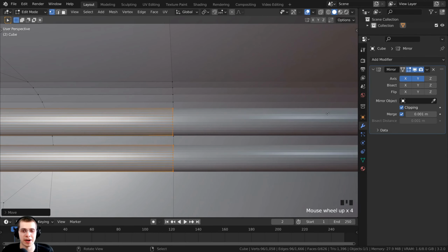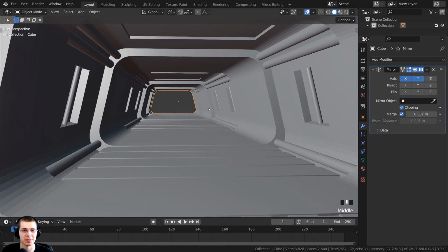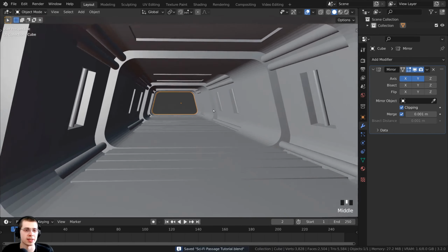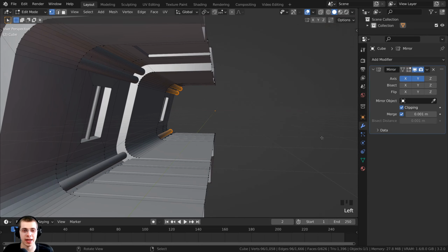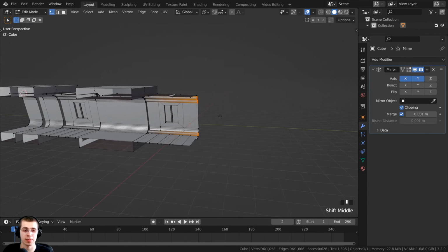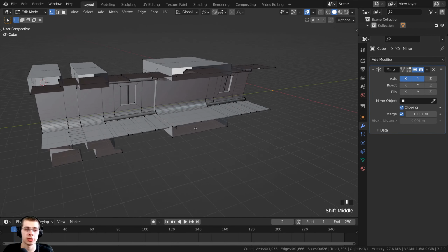Just look around here, and you can see that is looking very cool. So the sci-fi tunnel is really starting to come together. Let's press Ctrl S to save. So let's keep adding some details to the model. I'm going to press the tab key to go back into edit mode, and then again I want to click on this button so that I can't see the mirror modifier in edit mode, and that's going to make it much easier to model.